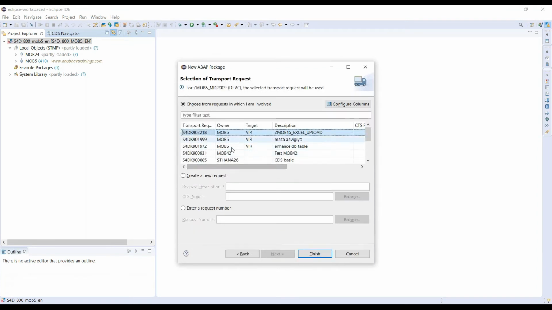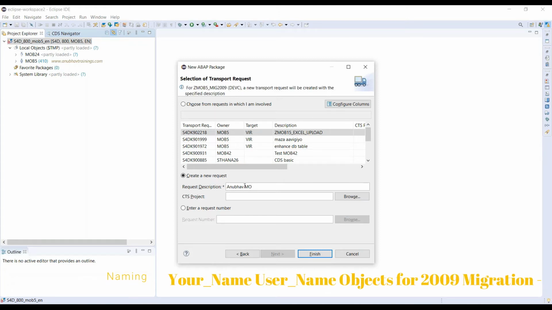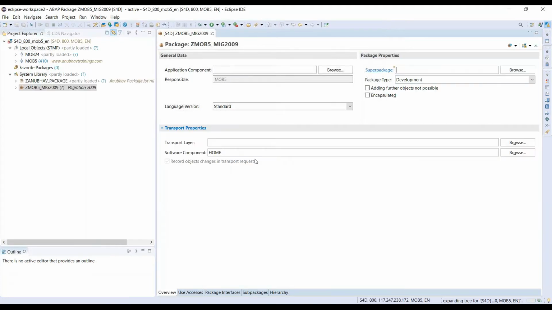Let's click on next, and now it's time to create a new transport request. This is a very important step. You have to create a new transport request for your new package so that when we move to the new system, you will be able to see this package in the new system. Ideally I can give my name, Anubhav, and my mob user ID, for example mob5, and I will say migration to 2009. I'll click on finish. Okay, so the package is created.